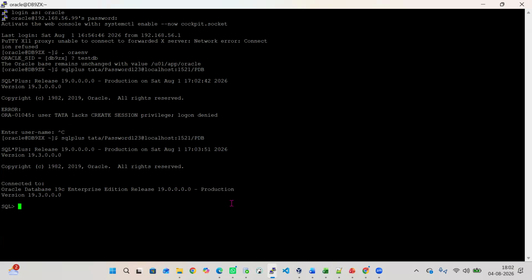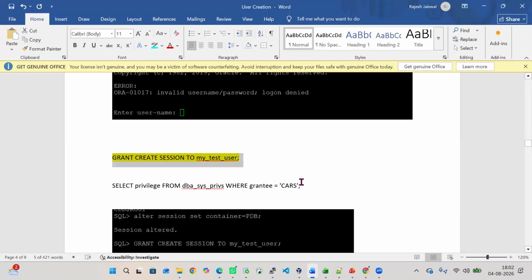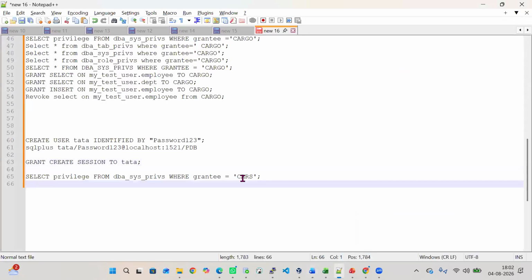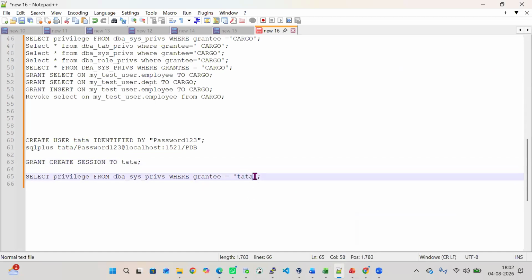So at this point, if you want to know what sessions and permissions have been given to this user, you can just run this command and you will be able to know. The grantee is right, Tata, so I have to write it in capital. Tata.